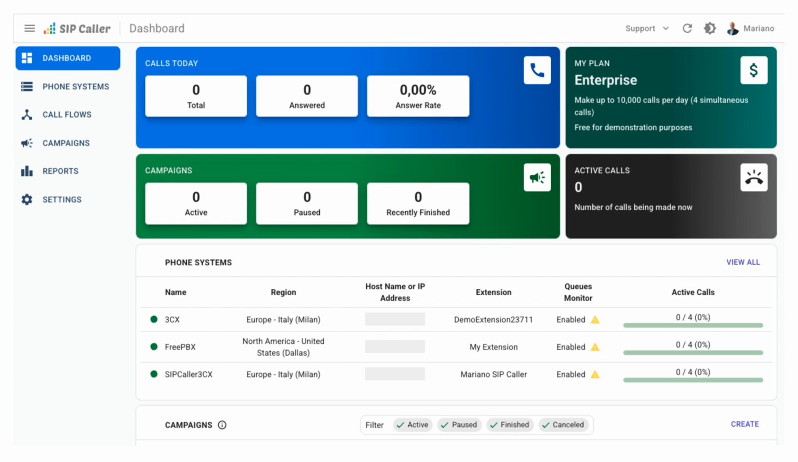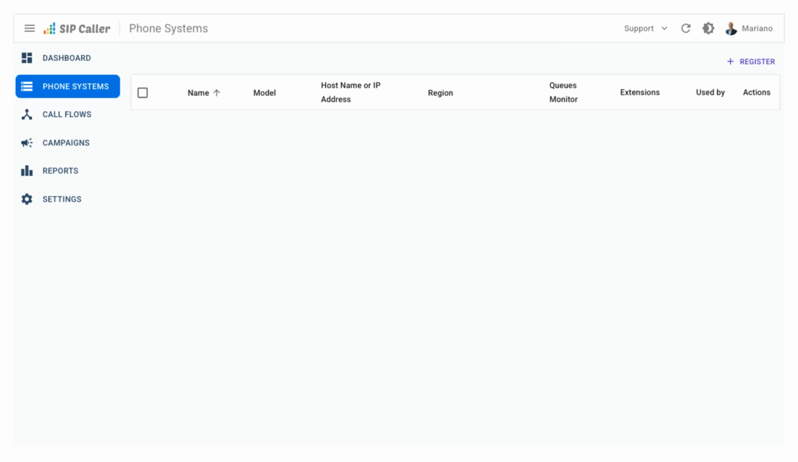The initial screen shows the console dashboard, where you will see the Sections menu on the left. In that menu, we will choose the section Phone Systems. Once selected, we will see the Phone Systems screen. This screen allows you to add a new phone system and to edit the existing ones. To add a new connection to a PBX, we will have to click on Register.